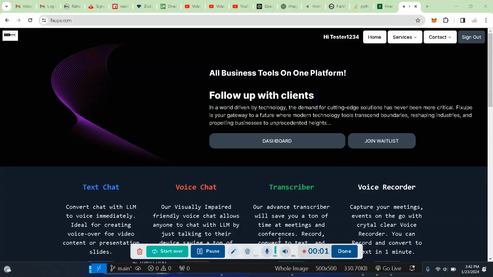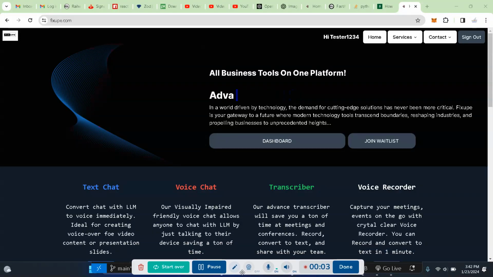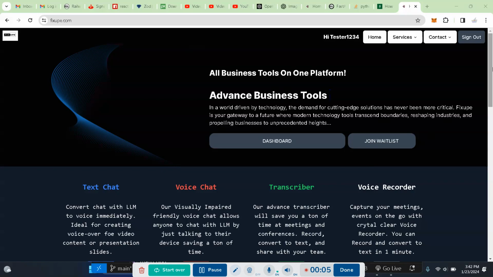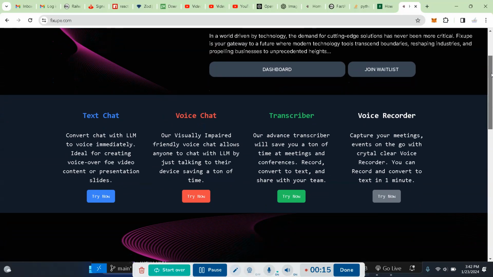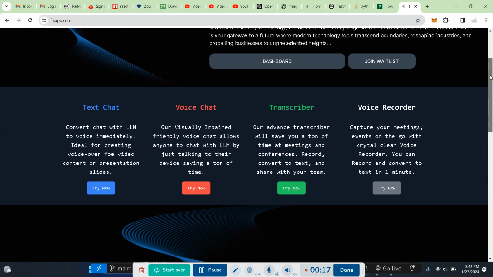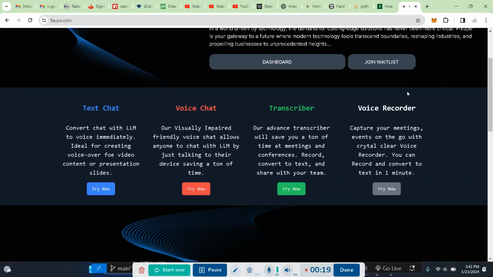So again, we're going to be going through some of the features on FixUp. FixUp is a platform that is very good for businesses, startups, and even existing businesses to have their tasks done much faster. So we're going to be looking at some of the features that you can use on FixUp to get your tasks done faster, and to get more businesses and more leads.